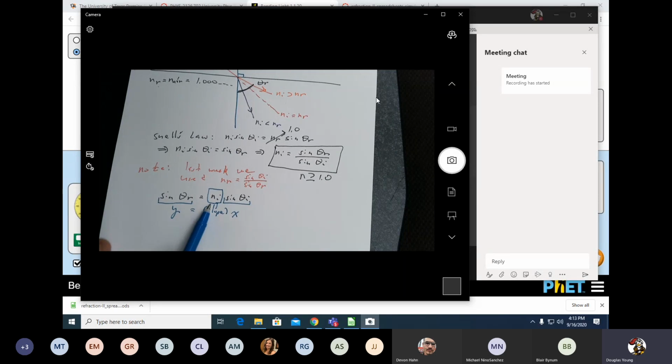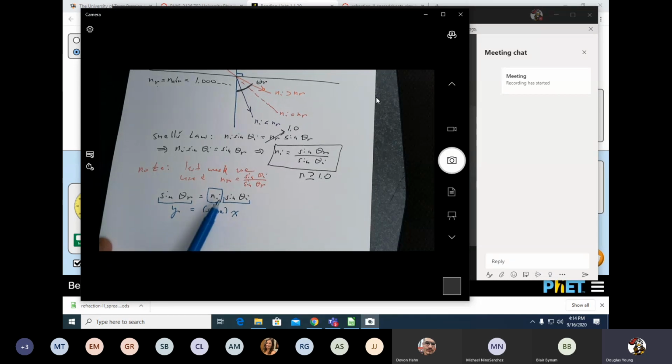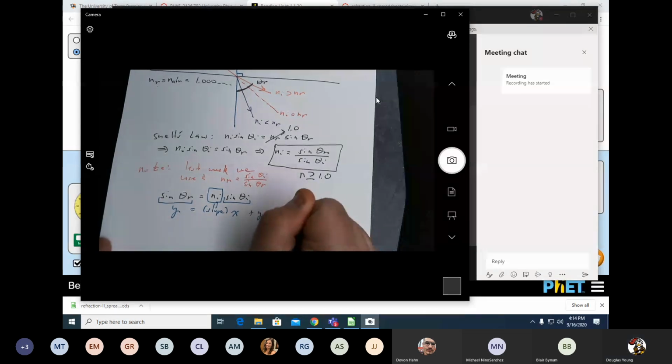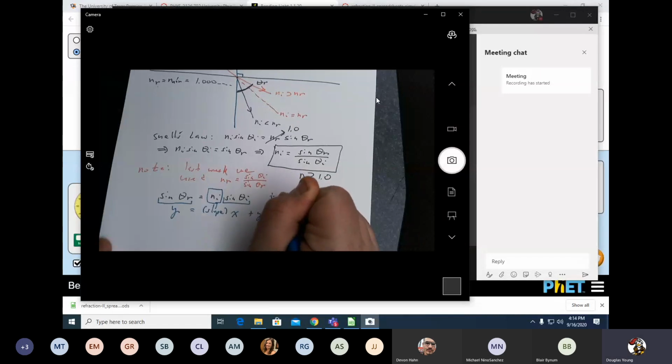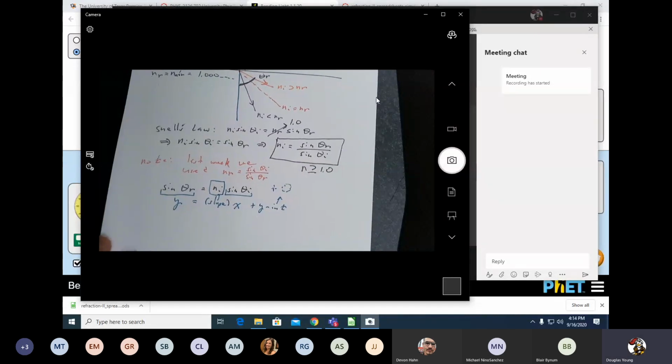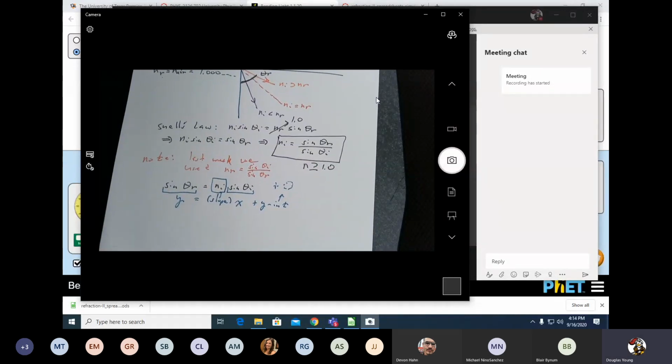Last week our slope was equal to 1 over Nr. So that's the other thing that's different about this week compared to last week: our slope here is just equal to Ni. And then of course the y-intercept theoretically should be equal to 0. In reality, it will probably be something small, whatever small is.